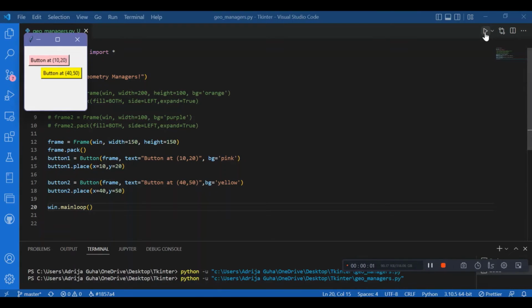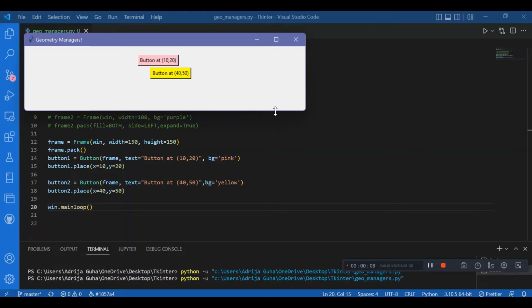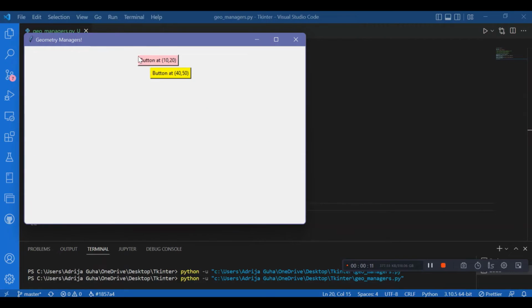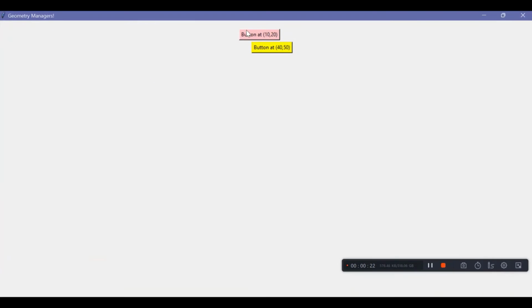Now when I run this, I have these two buttons at the coordinates. So this top left corner is at coordinate 10, 20, and this yellow one is at 40, 50. So that's the coordinates, and the buttons are at the specified coordinates. So the screen should be seen as a coordinate plane, and the buttons are at the specified coordinates. Cool. So that's how place works.